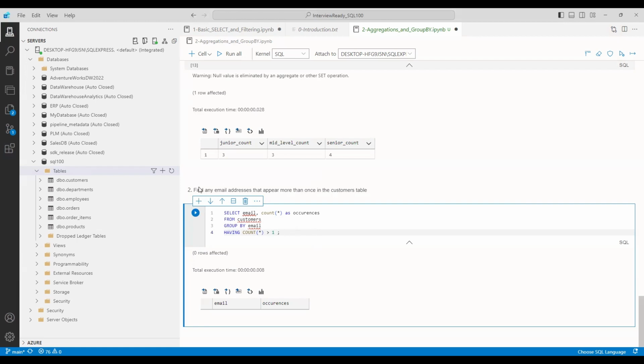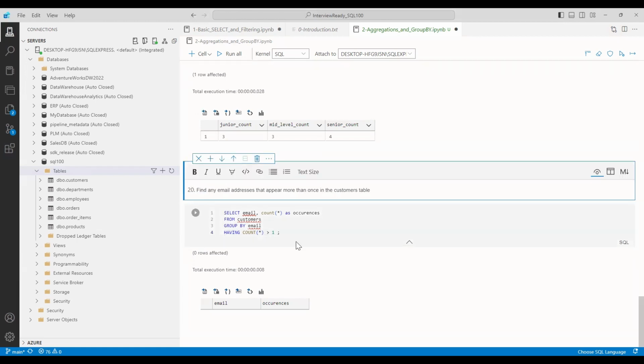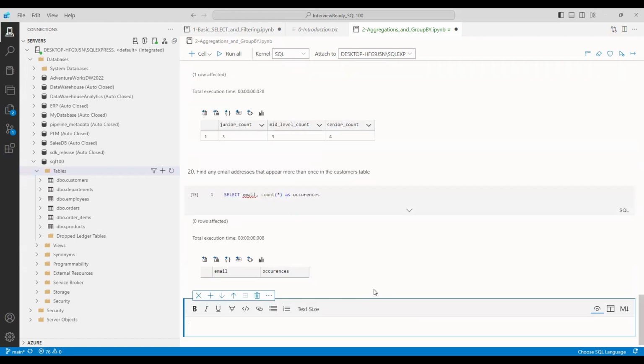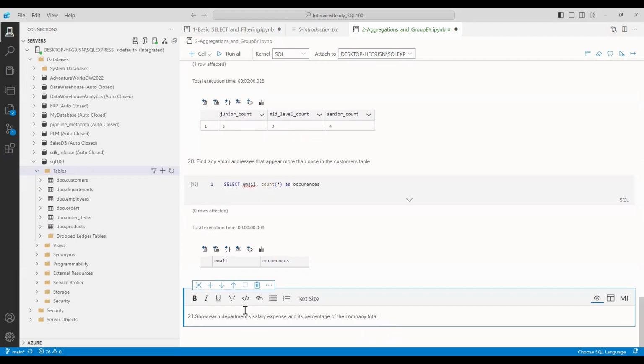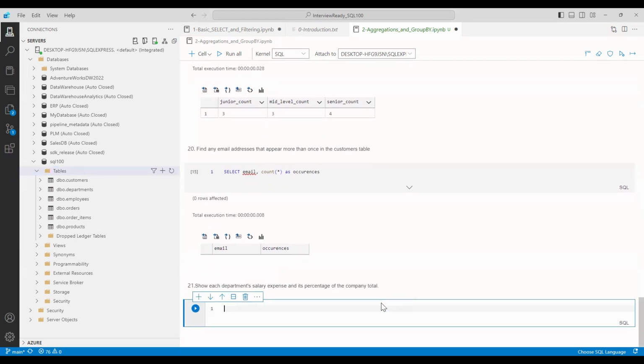Okay, so we'll move to the next question, which is 21. The 21st question is based on the percentage of a total. In this question, we'll calculate and show each department's salary expense and its percentage of the company total. So how can it be calculated? Show each department's salary expenses and its percentage of company total.